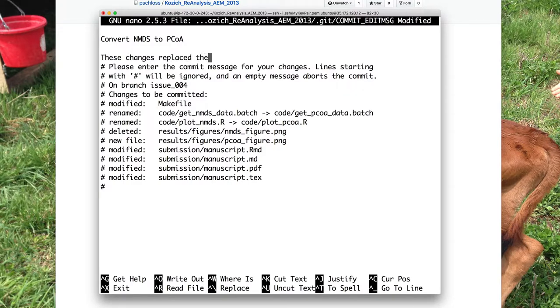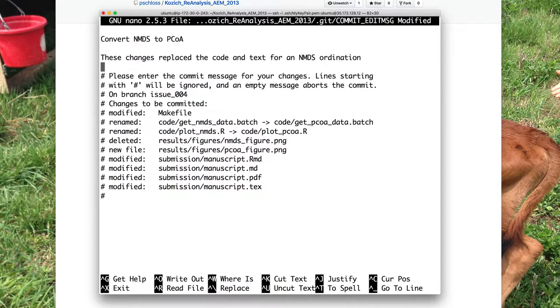replaced the code and text for an NMDS file with code for a PCOA. This addresses issue 4.